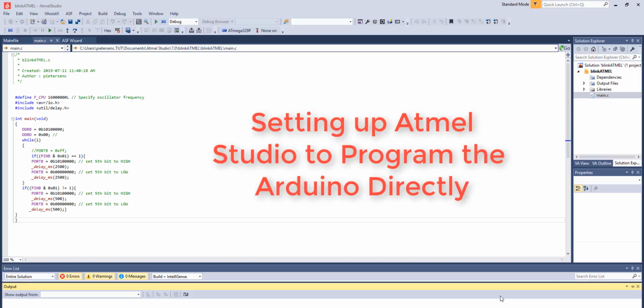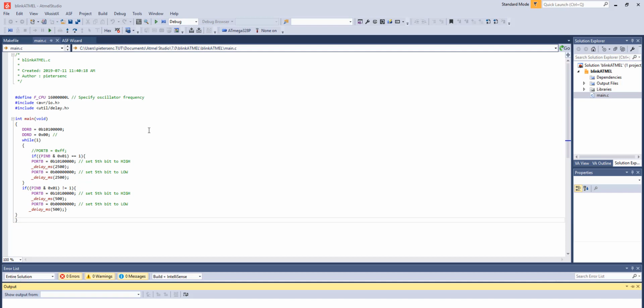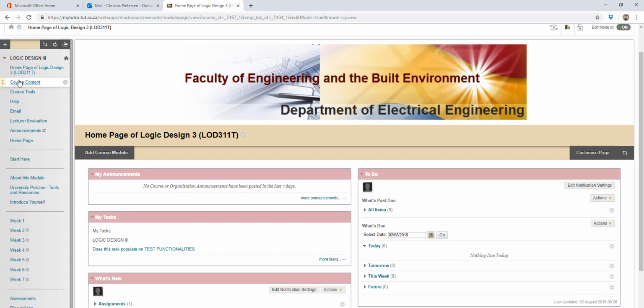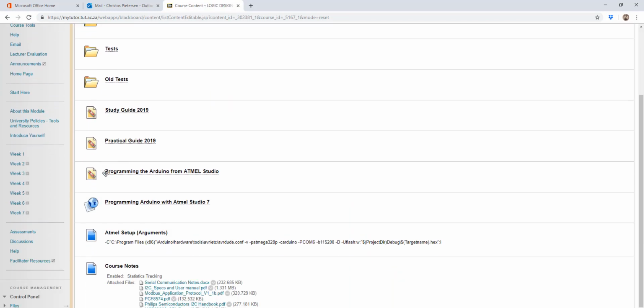Alright, what I quickly want to do here in this video is to show you how to set Atmel Studio up so that you can use it to program your Arduino directly. So the first thing that I want you to do is, on my tutor, if you go to the logic design page and you go to course content, here I have a document that explains it.